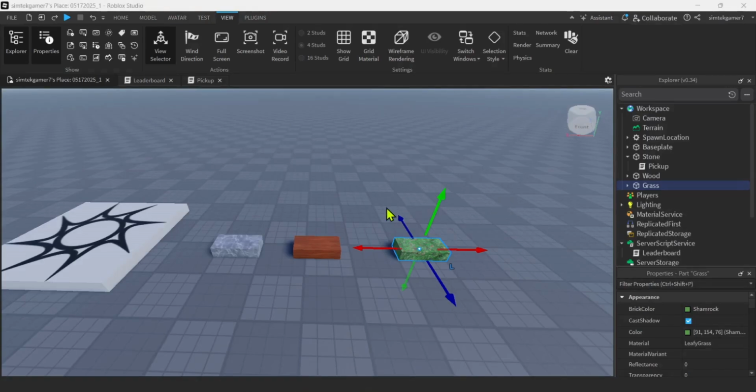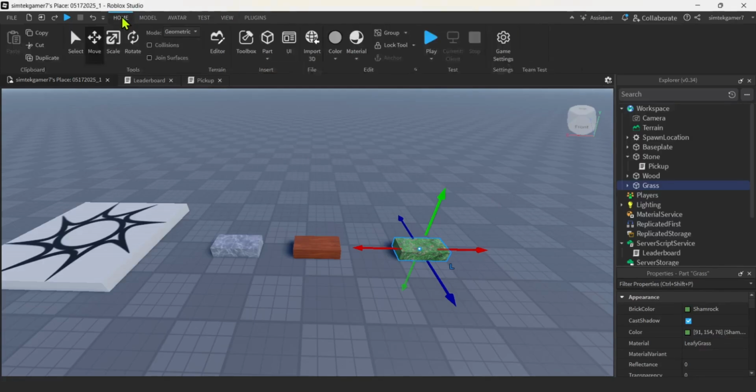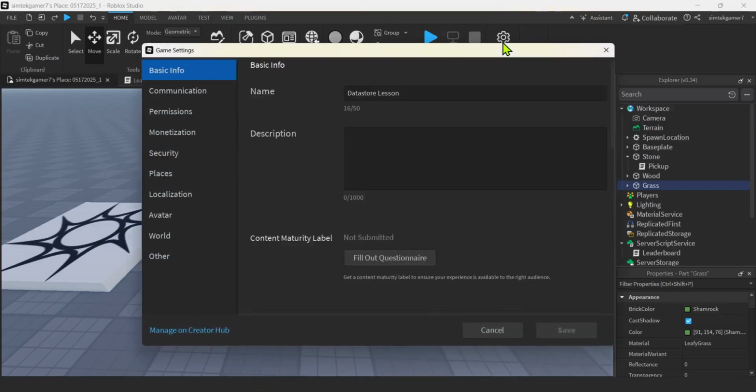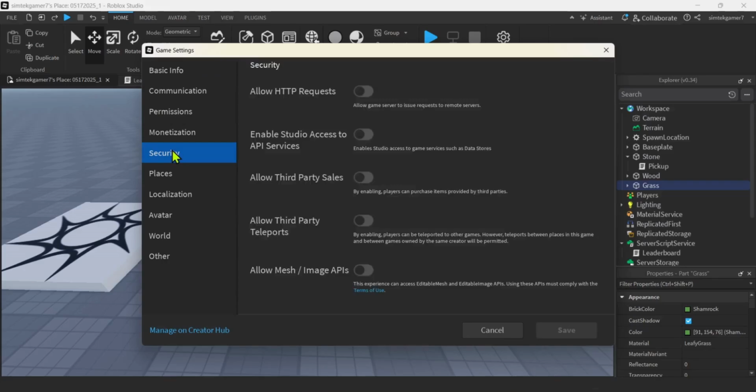All right, now we can start saving stuff off, right? We have a leaderboard, and we have stuff to put on the leaderboard. Let's go to the Home tab, hit Game Settings, make sure you save your game, right? I just called this Data Store Lessons. Once you save it, hit Save, you'll have to open it again, and then we're going to go to Security.